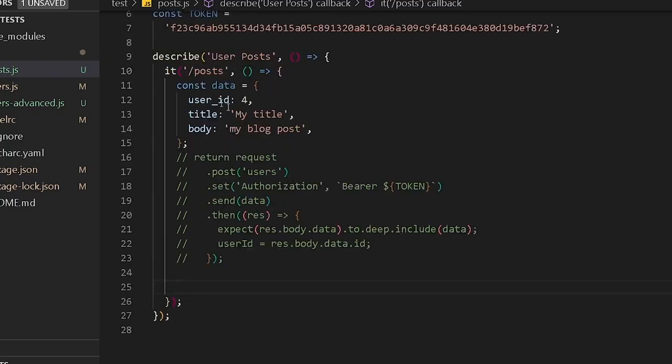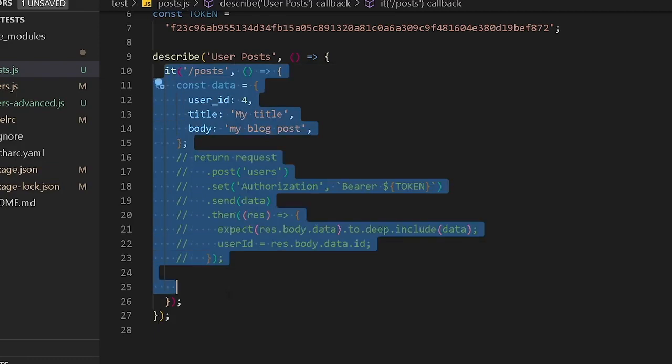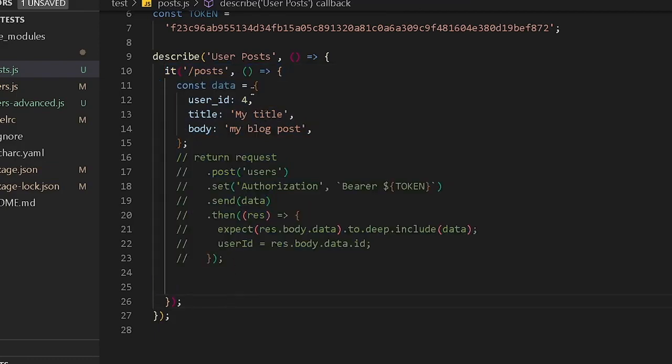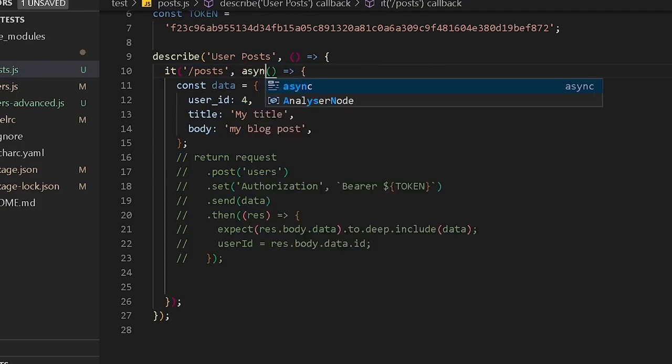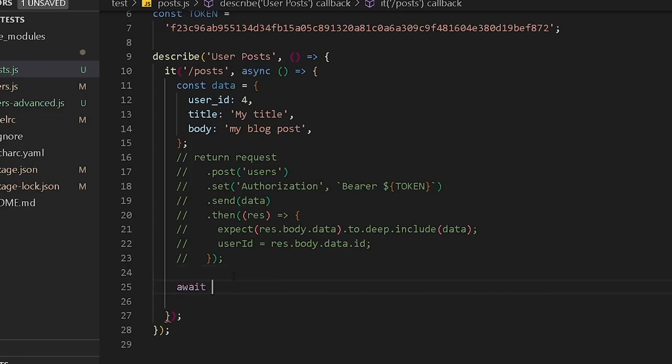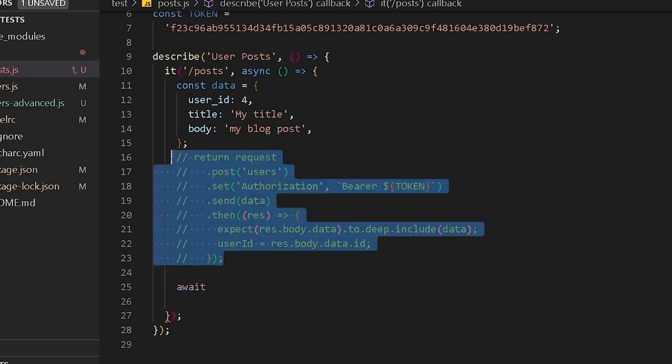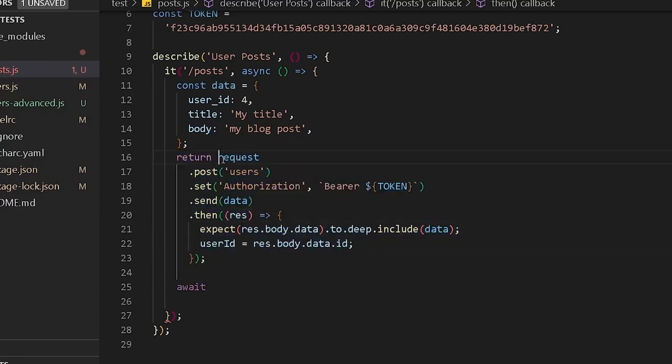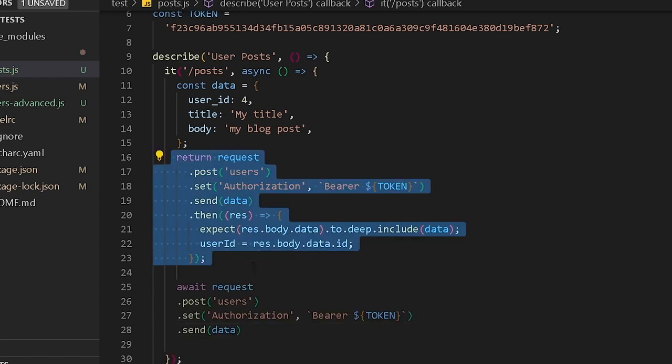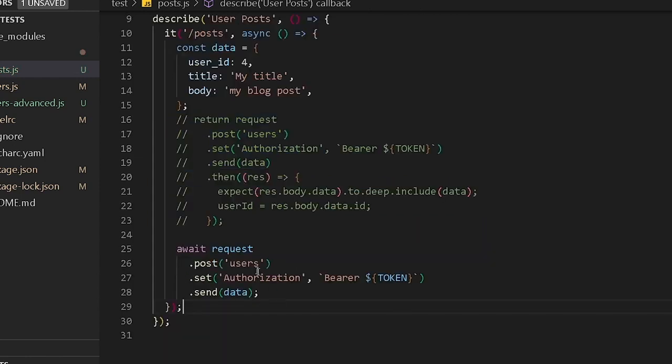The first thing we need to do is, in our it block, mention that this is an async call. So we're going to put async over here, right before our brackets, saying this is going to be an async function. And then we will pass in our await over here and do everything else that we were doing here, so nothing different. I'm going to copy this entire thing, paste it here, and comment this out. Now here, instead of users, we're going to put posts, and everything else would remain the same.